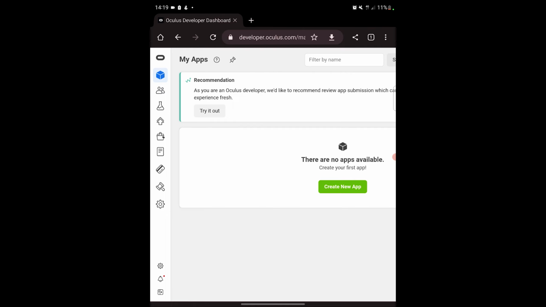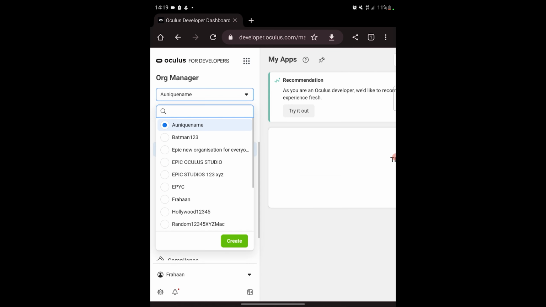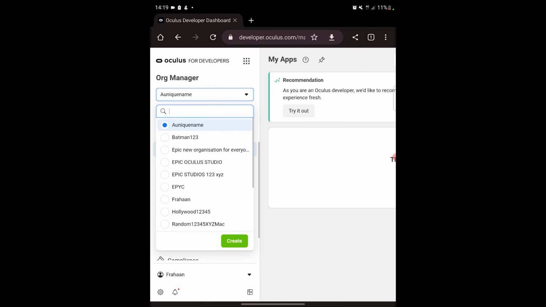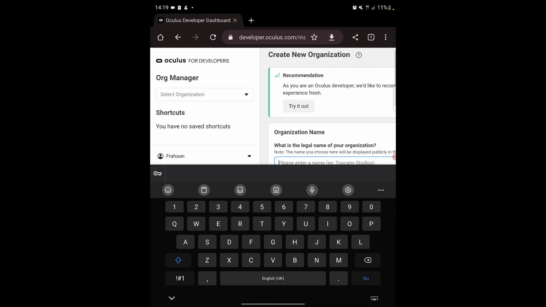And in the bottom left, you'll see an icon. If you click that, now it expands up. If you're on a bigger screen, like a laptop or a computer, you probably won't need to do that. From here in the org manager, click the drop down, or hide the keyboard, click create. As you can see, I've got loads of organizations. I always end up creating a new one every time I do a video like this. Click create and just put the organization name.